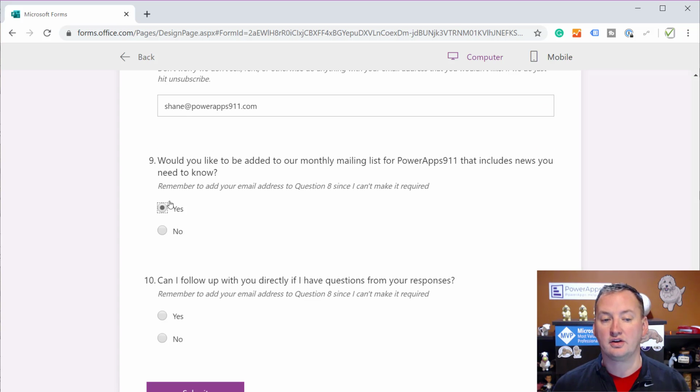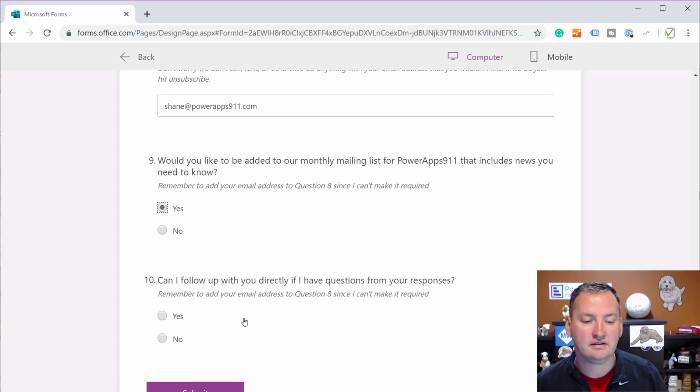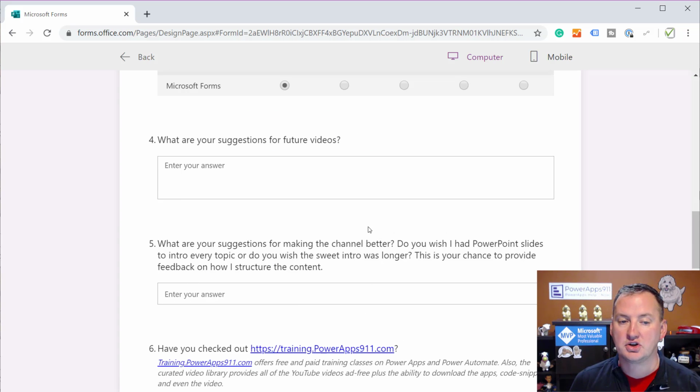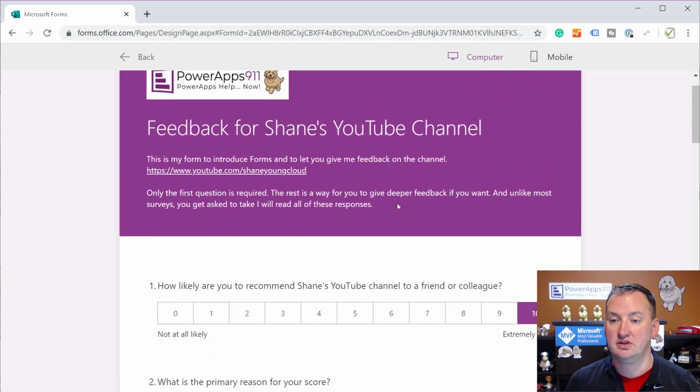Yes. And then look, this question is using branching logic. And so if you want to add it to my mailing list, then can I follow up with you directly if you have questions? We do yes. And then we have the ability to submit. So that's one way that we use Microsoft Forms, right? Is this idea that it is an electronic way to capture this type of information.